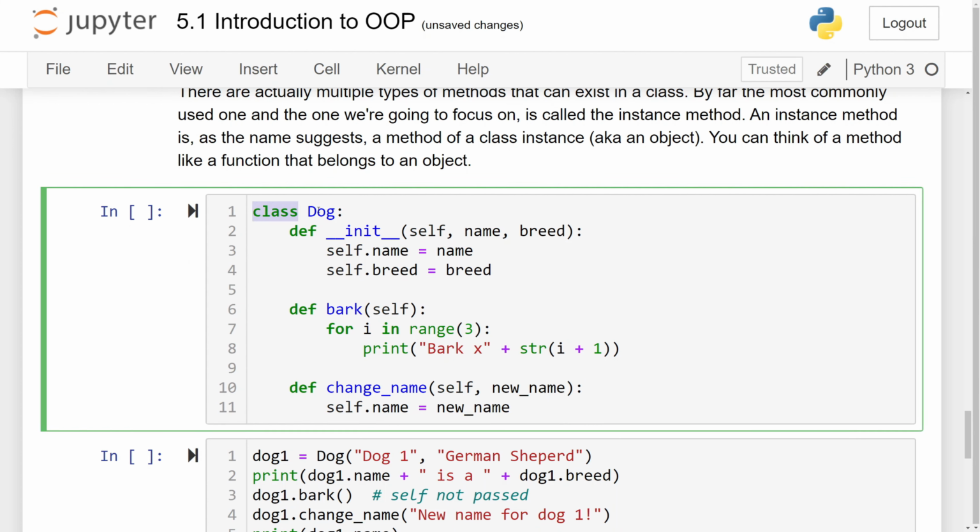The class name is Dog, and we have an init method here that takes two parameters, name and breed, and they're stored inside the instance attributes called name and breed. We also have two other methods here, the first of which is the bark method. And notice here, even though we don't take any other parameters, we still have to pass in self for this instance method. And all it does is print out bark 3 times.